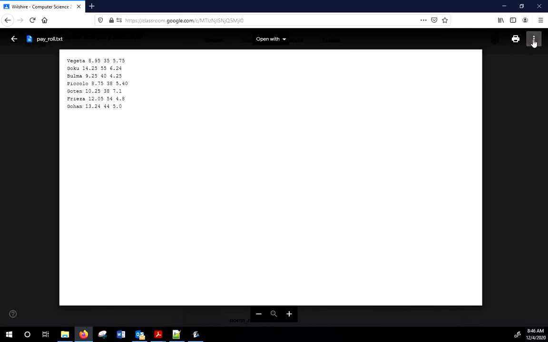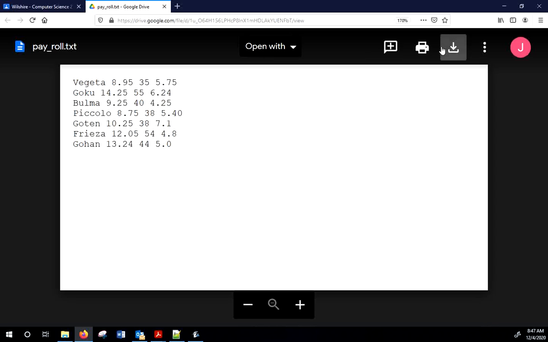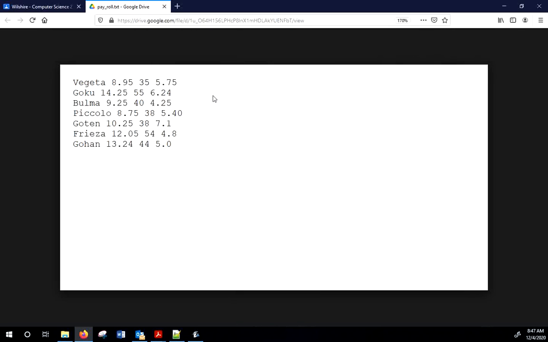Oftentimes you have to click on these three dots and open in a new window, and then you can just download it. It's just a short example data set, so it'll allow you to check things by hand. You may or may not recognize some of these names. The studio that makes Dragon Ball Z has to pay their employees.